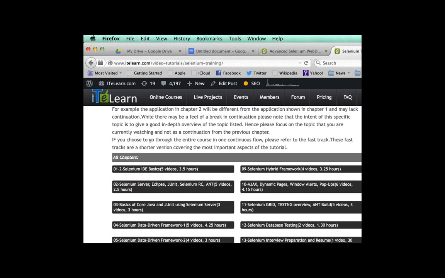What is the WebDriver overview? How do you work with the keyword driven framework using WebDriver? And then it goes to the advanced topics like Ajax, dynamic pages, window alerts, pop-ups, and so on. Grid, TestNG, database testing, interview preparations, SVN, and Maven. So there are many topics.